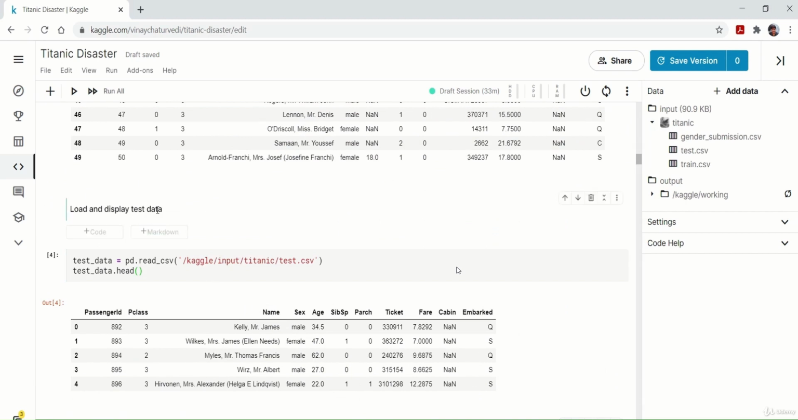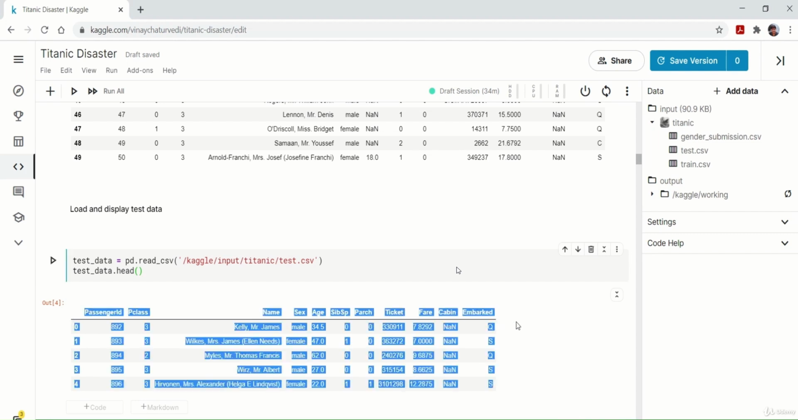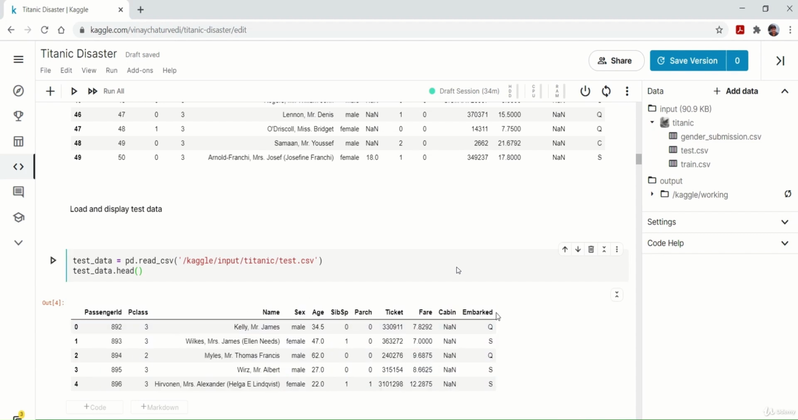Next we load and display the testing data. The test_data variable contains the test.csv file as a pandas data frame, and we print the head that prints the first 5 rows of this testing dataset. Note we don't have the survived column here because we need to determine it from our model. We need to predict the survived column for this dataset. It contains all the columns of the training dataset except for the survived one.